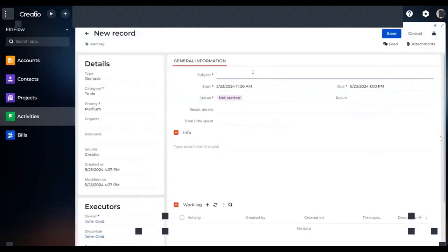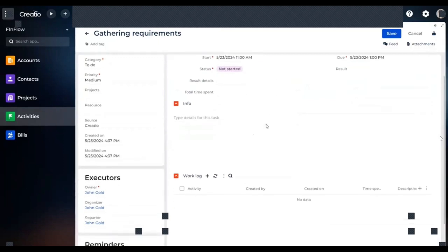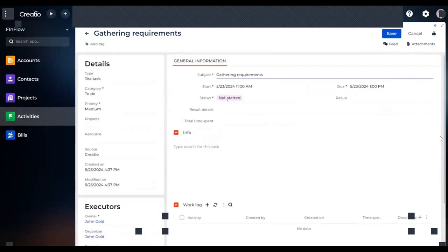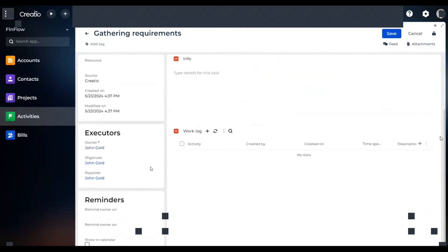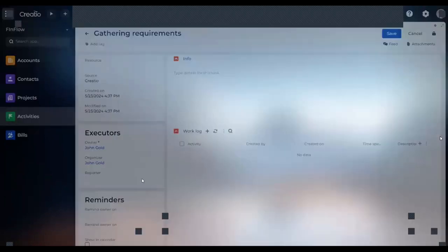So let's create the subject of these tasks, for example, gathering requirements. All the necessary information can be entered later. In case this was the business analyst who was working on this task, the reporter would be automatically our business analyst. In this case, since I'm logged in as a supervisor, I'm going to choose the reporter.